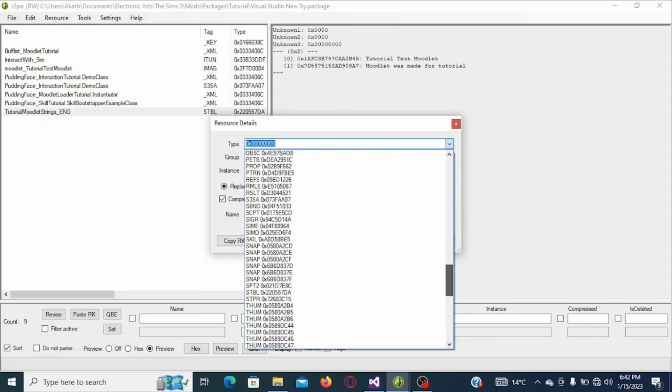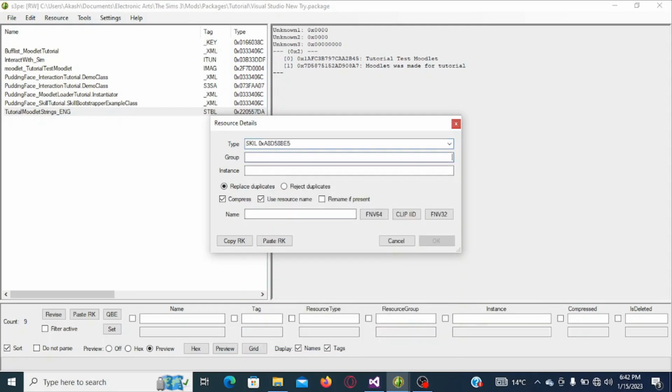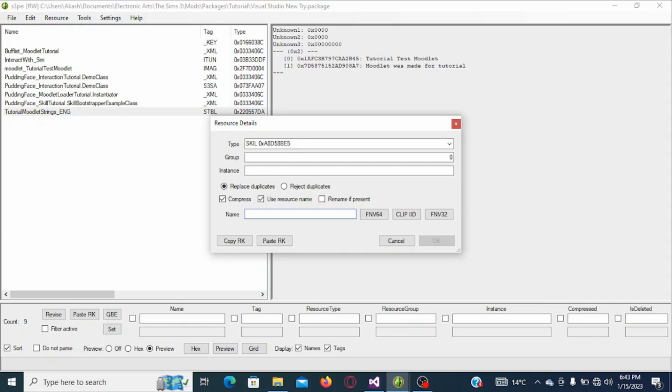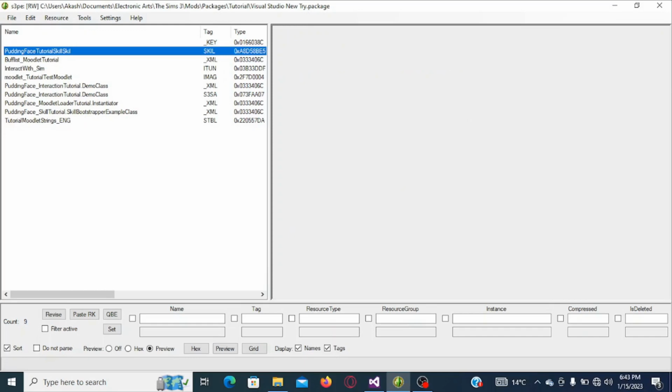Okay, and now we are done with the XML for our instantiator, and so let's create our skill file. So again, go resource add, and the type of resource will be SKIL, and so this is 0xA8, so that's the SKIL skill file. And for group, we'll write 0, and for name, we're going to write pudding face tutorial skill and then skill again, but with one L. And this name has to be unique, but otherwise it can be what you choose it to be. And then click FNV64 and then OK.